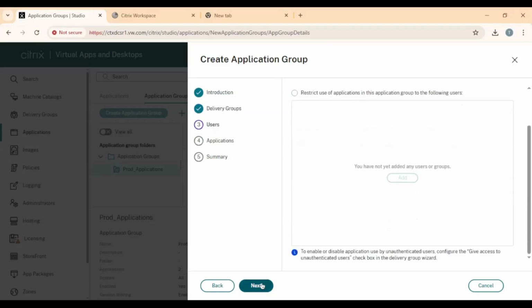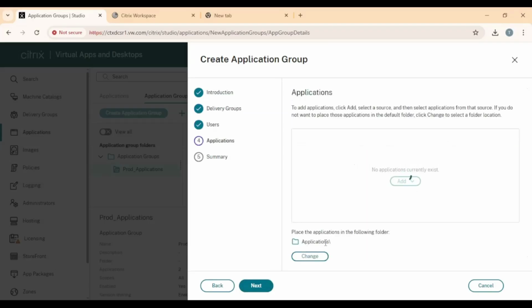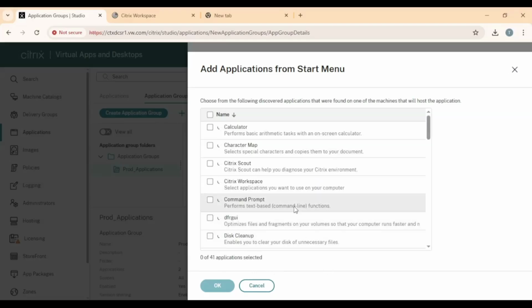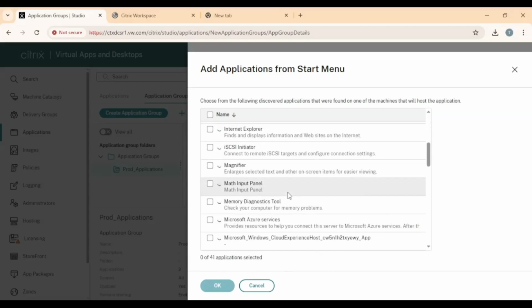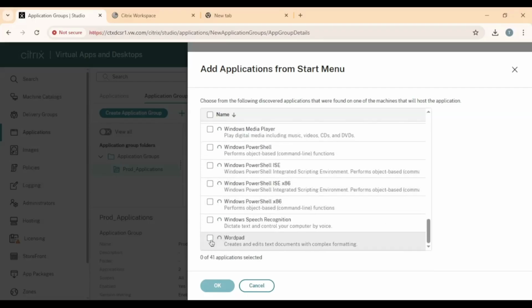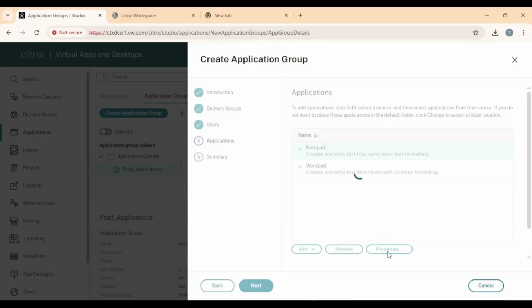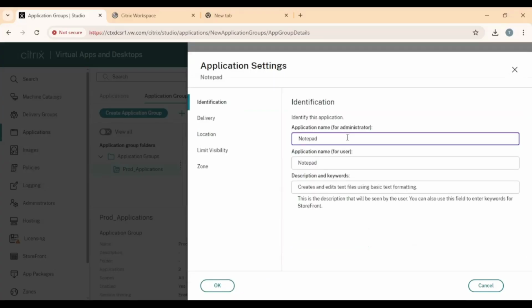Now I will publish the same applications. It is connecting to this particular server, because we assigned that tag. Okay, here is the list. We will select the same two applications, WordPad and Notepad. Click on OK. The applications are here now. We just need to change the application name, and then we will create the application group. So now I'll change the name. It's dev one.